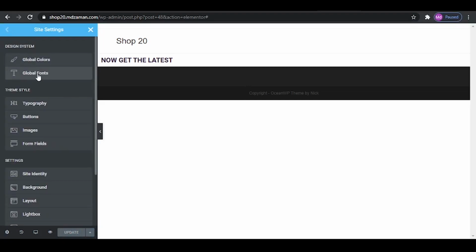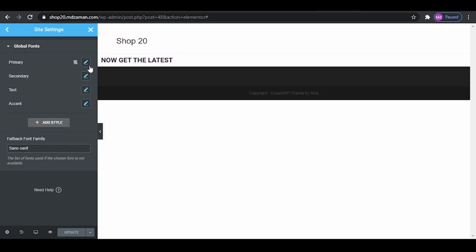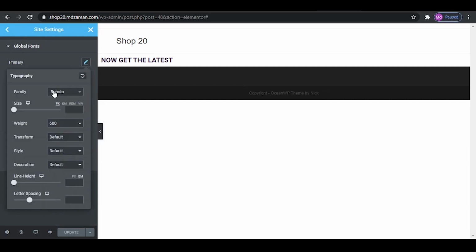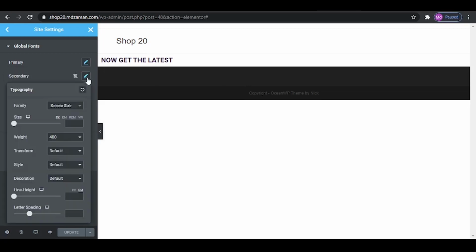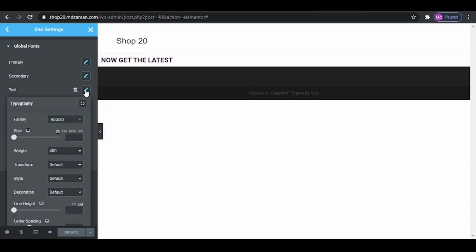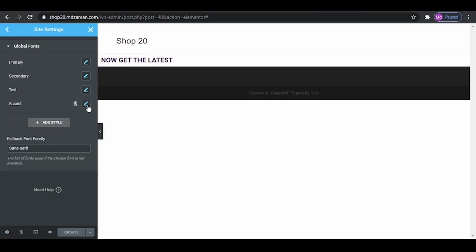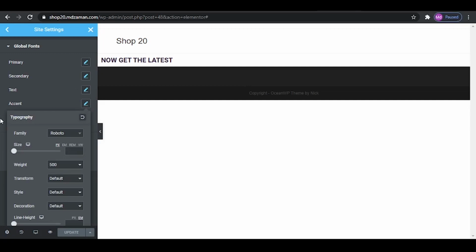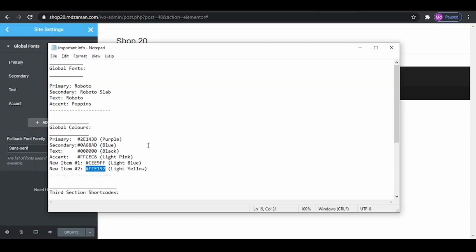So click on this option, and I want my primary global font to be Roboto, which is already there, so I do not have to change it. And for the secondary, I want it to be Roboto Slab, which has already been set. And for the text, I want it to be Roboto. And for the accent, I want it to be, let me go to that text file again. And for the accent color, I've used Poppins.